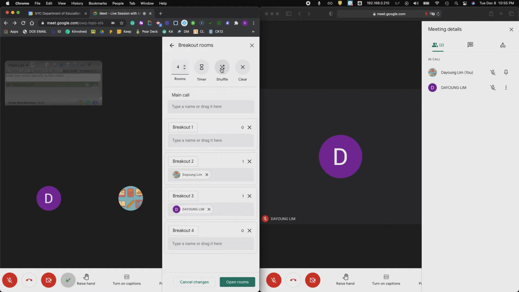There's a shuffle feature that you can also use to randomly assign students to each room. If you do that, it will automatically generate that portion as well. As the main host, you can choose to remain in the main call, or you can be part of the join group. It really doesn't matter, but for now I'll make the host remain in the main call.